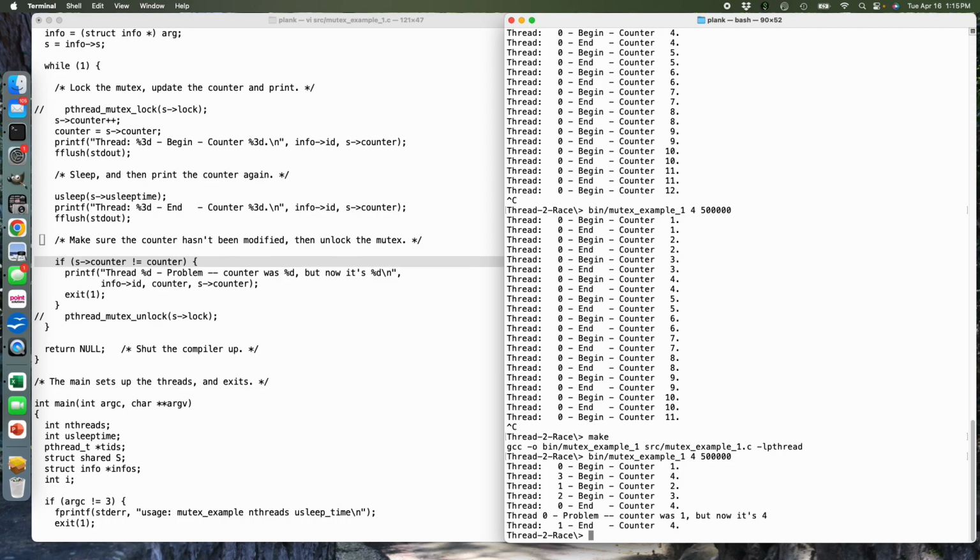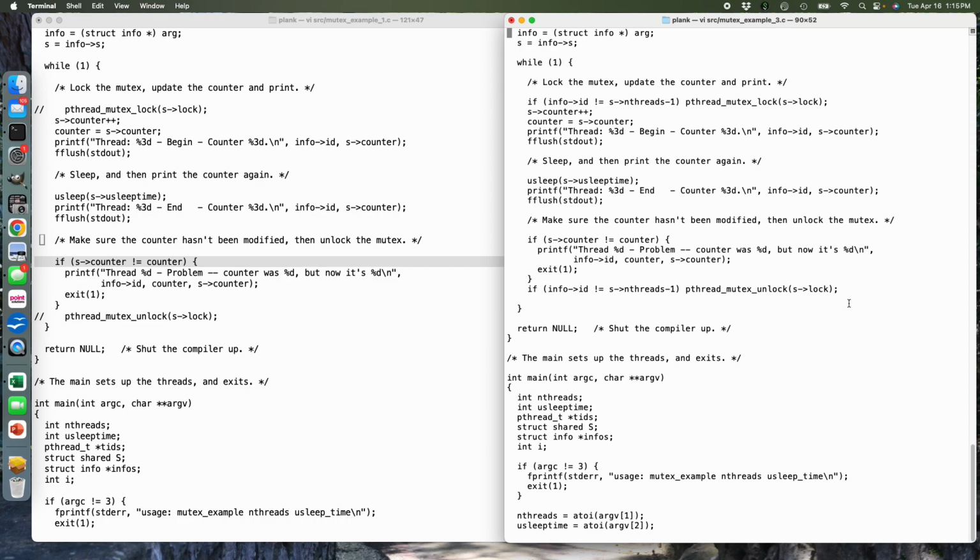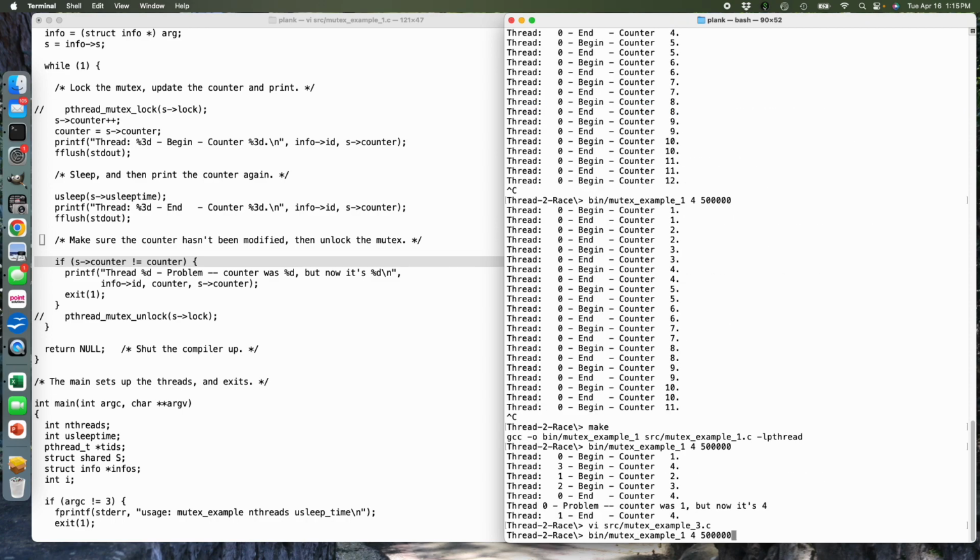Now, the last thing I do with this program, let's just look at it, is I have one thread not play along. So I'm going back to the first program where the threads are calling pthread mutex lock. They're all calling pthread mutex lock except for the last one. The last one's not locking the mutex. So when I run this, there's going to be a problem, right?